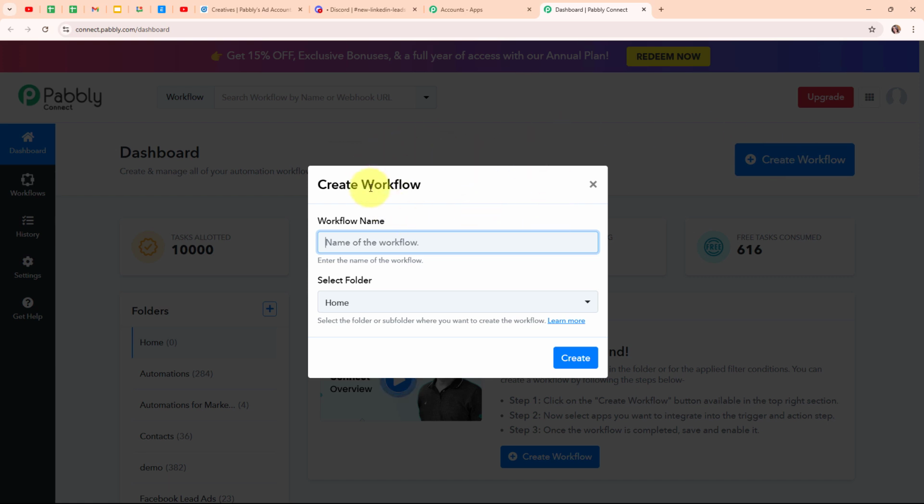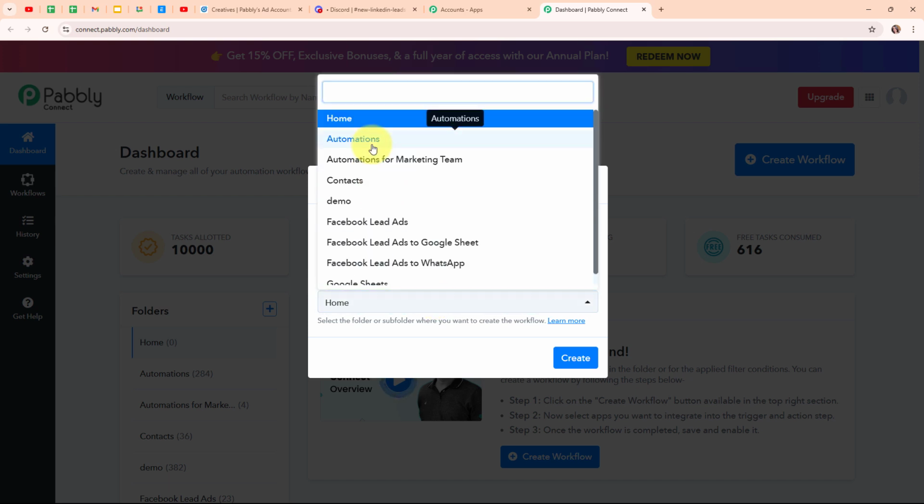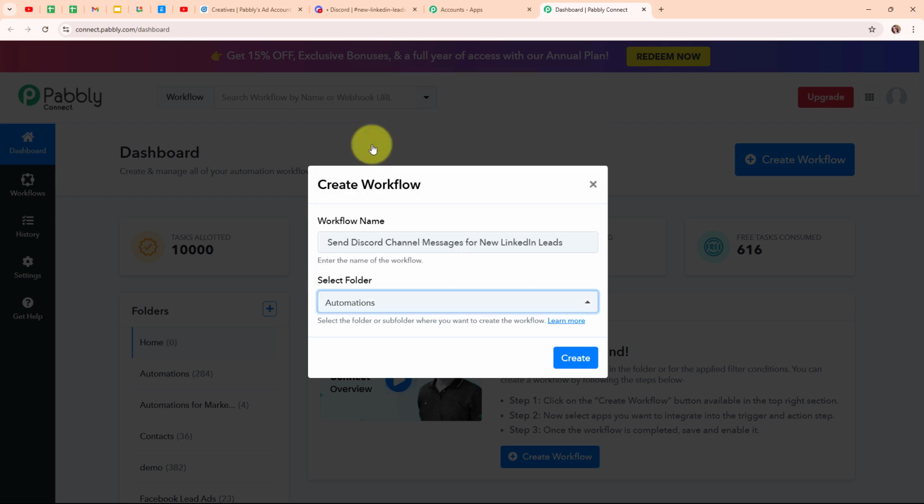Now here in this create workflow dialog box I have to give a name to my workflow. So here I'm going to give the name as send Discord channel messages for new LinkedIn leads, and now I'm going to select my folder as automations. You can select the folder as per your need. Also you can create multiple folders to save your workflows accordingly.